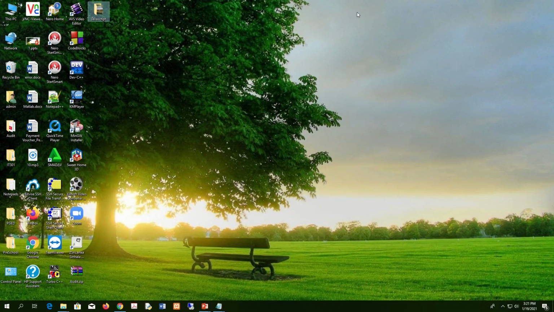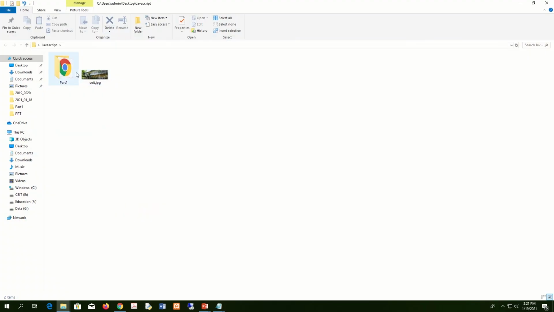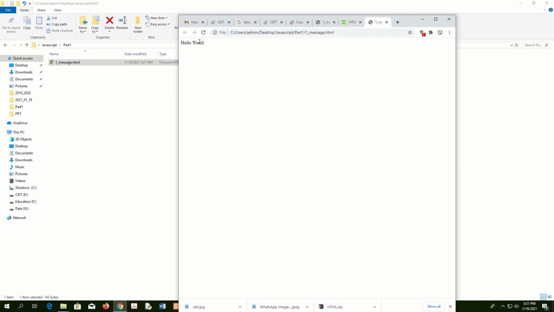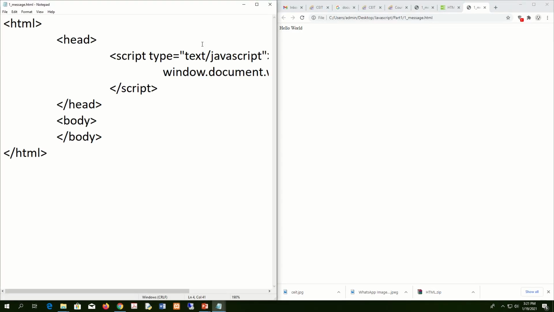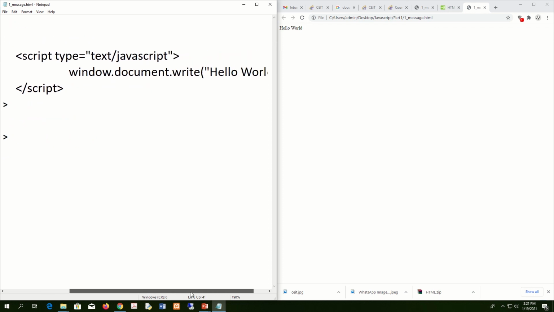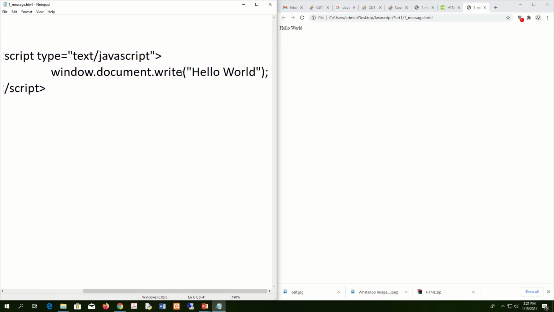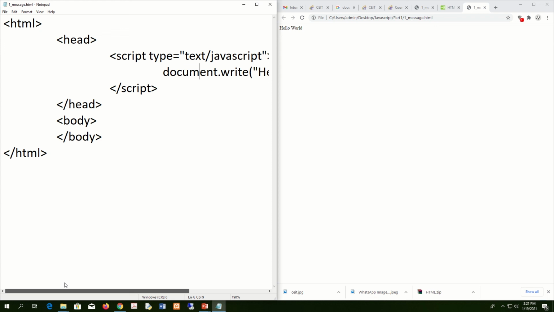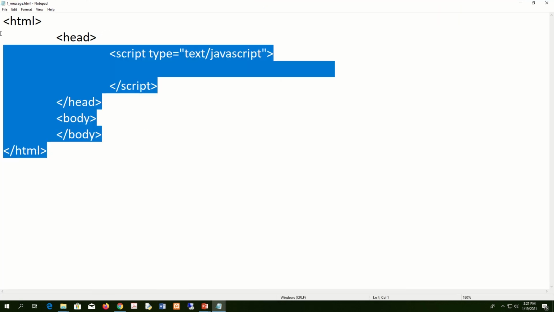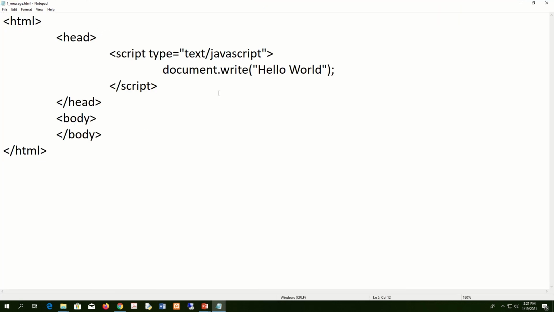Then I save this and open the web page. Now I have this message, hello world. So this is my source code. If you wish, we can remove this window, and still it's working. That is, window can be omitted. So this is how we display a message in our web page by using JavaScript.